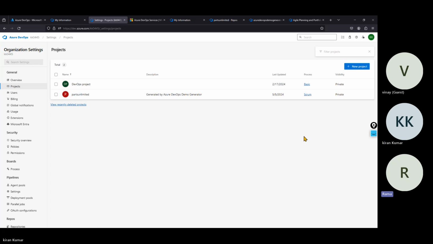Okay. And suppose my organization says, can you please change this from basic to agile, or basic to CMMI, or basic to Scrum? I don't want basic. My organization is not following it. I don't want this project to be basic. Is it possible to change it?